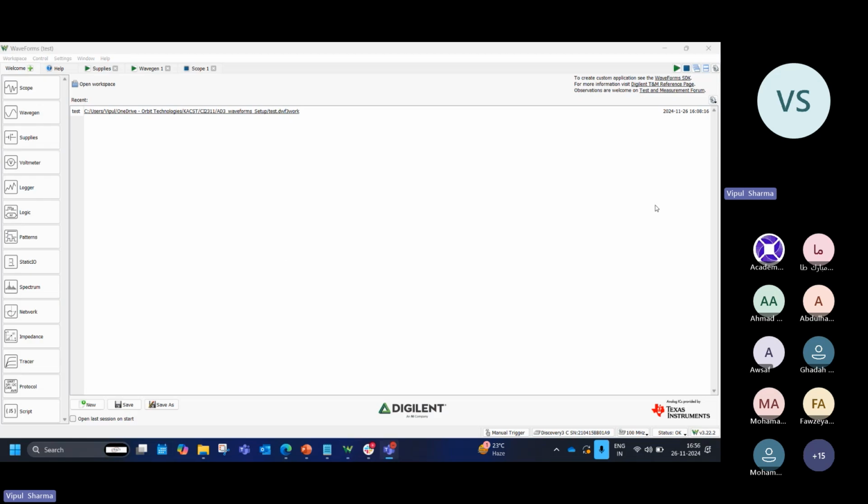So this is how our waveform software looks. Before that, we need to connect the board with the measurement device, with all the cable connections which I have shown in the previous tables in my presentation. After that, we need to open the waveforms software, which you first need to install on your laptop. Once I open the software, this kind of home screen appears.